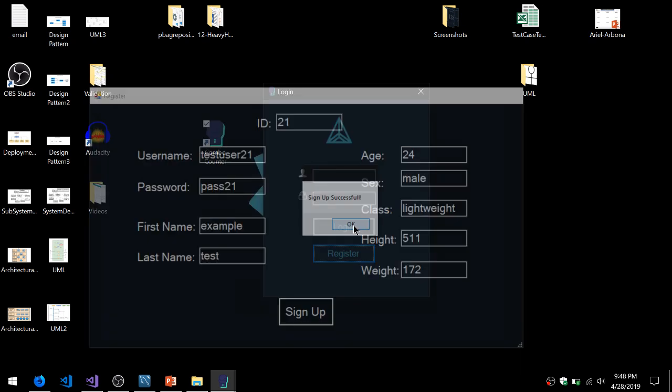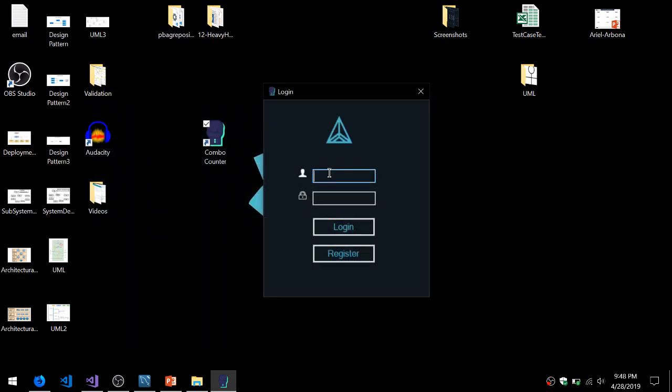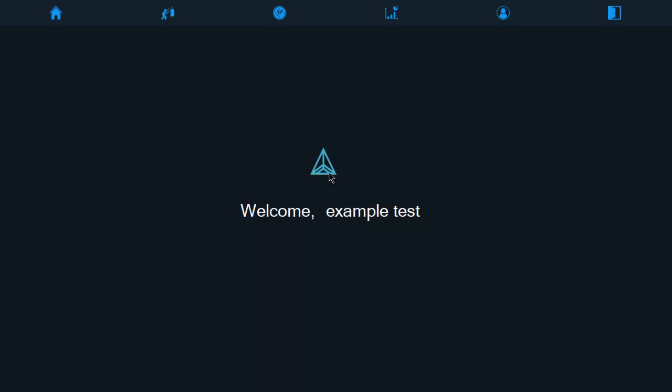Let's go ahead and sign up. It'll say sign up successful. Now we can log in with test user 21, pass 21, log in, and it'll say welcome, and whatever first name and last name you put. Obviously, I put example test for this trial. So this is the home page. This is the first thing that the user will see once they log in.